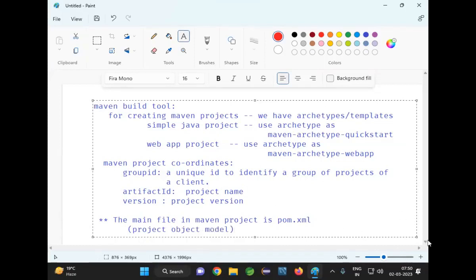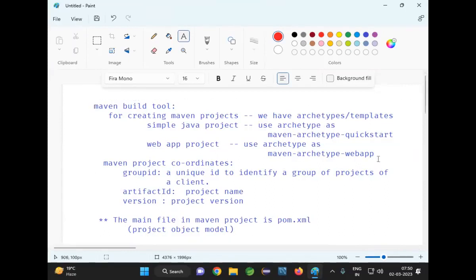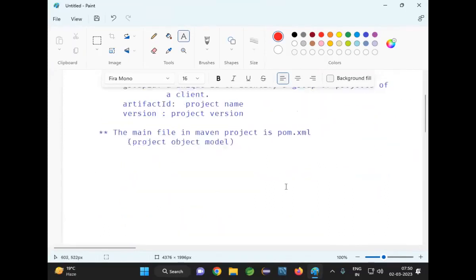Okay, that is a main file. Actually, why am I calling it the main file? Because in this file, we are going to write all our project dependencies. Dependency is nothing but the jar files required for our application to compile and execute our application that we configure.